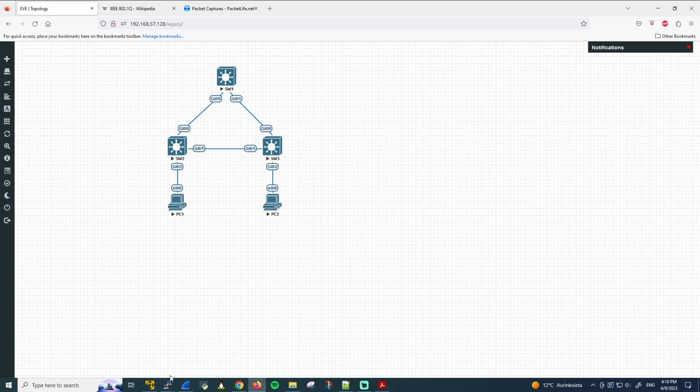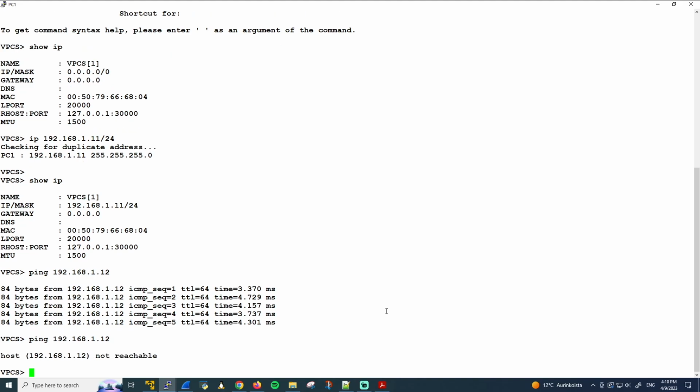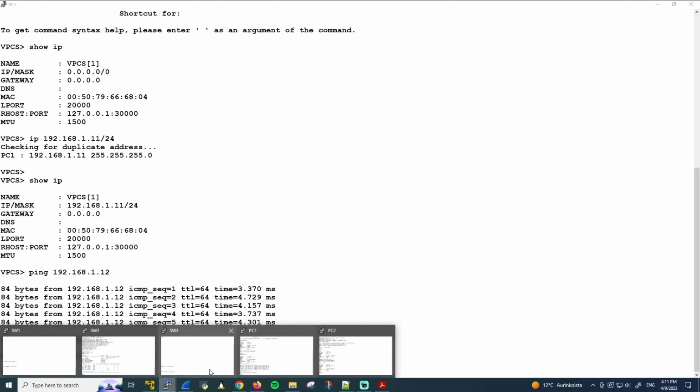Let's run the ping command again over here on PC1. And you see it's not working anymore. Host 192.168.1.12 is not reachable. Now to fix this, we could move PC1 back to VLAN 1, or we can put PC2 in VLAN 42. Let's actually do the latter, and I'll do a little experiment that I thought of. I mentioned it previously. So let's go on switch 3.